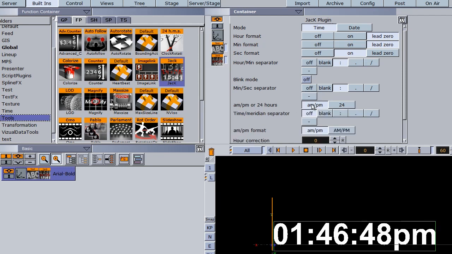When we change it to AM/PM, we get a couple more options here, and one of them being a time meridian separator, which is off by default. Again, we have the same options, so we can add a semicolon, a period, a slash here, or a dash. You also have an AM/PM format set to AM small case, PM small case, or an AM/PM large case.